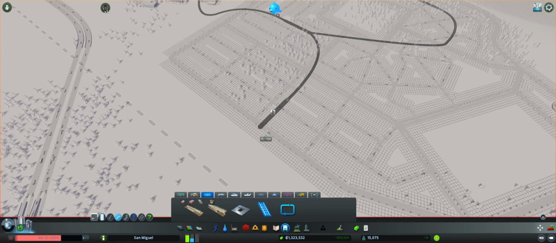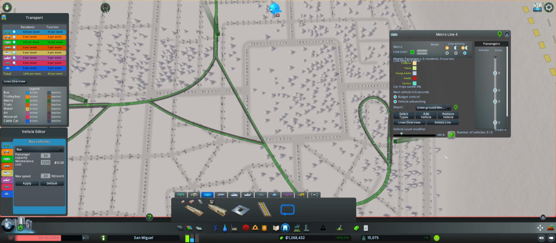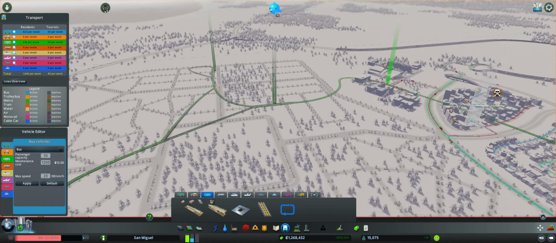To be able to do that, we actually need to add a small loop around here, which will allow the metro to loop back around. There we go. Now they're able to loop around back home. We are going to add a total of 4 vehicles here because I believe this will be a very used line.